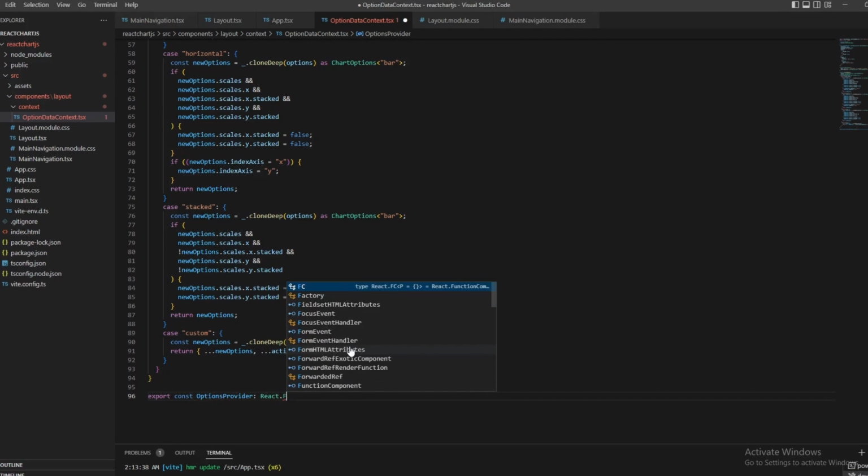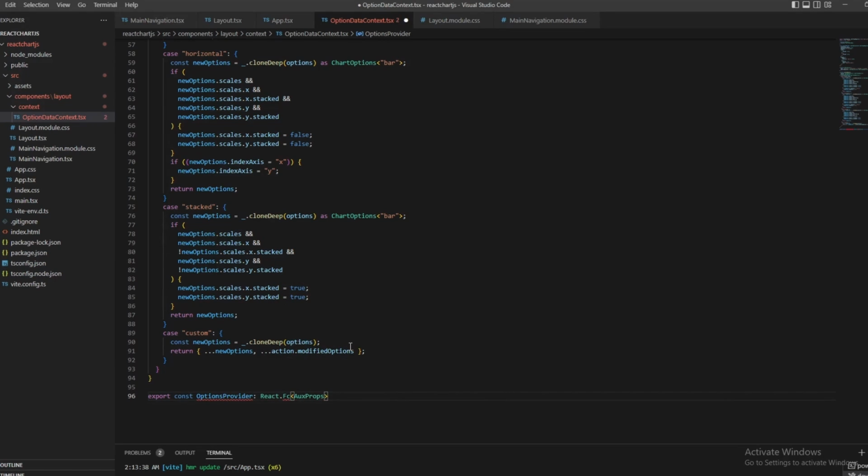So we define export const options provider, and it's going to be our type that we defined in the previous part, that is aux props. And these aux props will have the children. The children, don't forget, are simply JSX elements, and we will create our use reducer. But for this, let's first of all define our options provider.